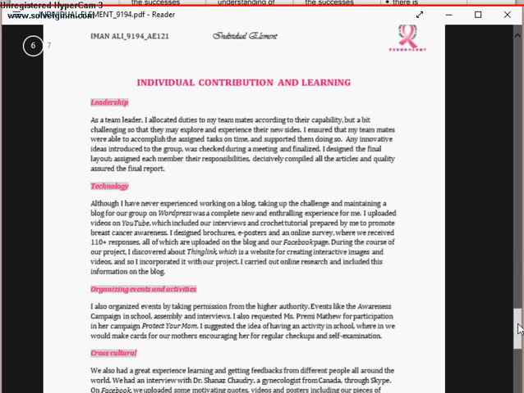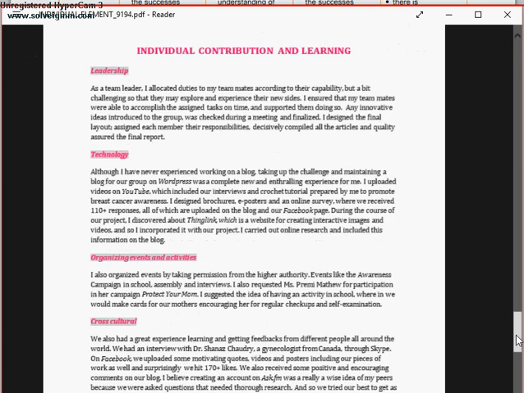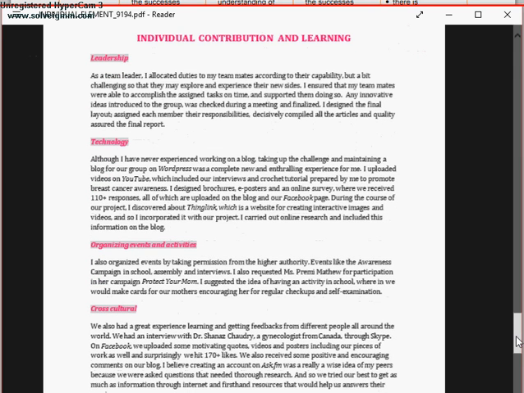Individual contribution and learning, this is the third part. What was my contribution? So as a leader, what I did. Then I also handled most of the technology part, like making posters, e-posters, e-brochure, the blog and stuff like that. I evaluated all that here.